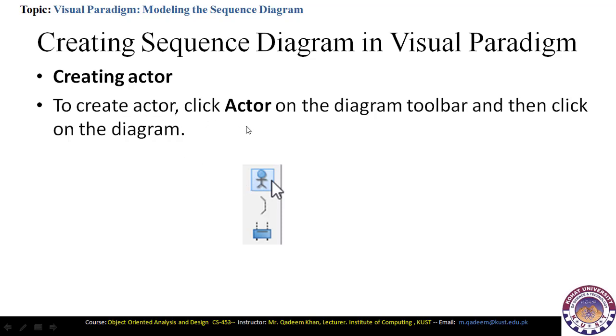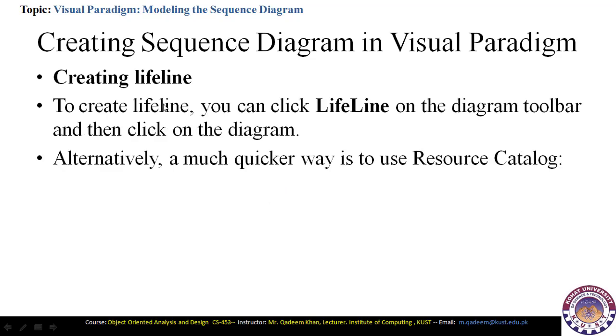From the toolbar we will click the actor icon and drag and drop this icon onto our surface pane, and then this actor will be plotted. We can also resize this actor with the mouse. Next we need to create the lifeline. The lifeline shows the life of the object.